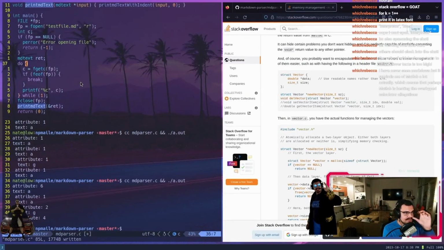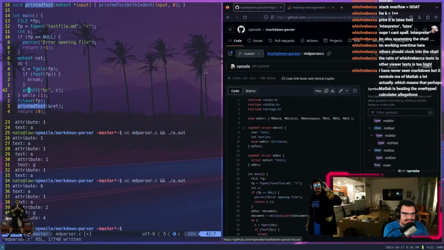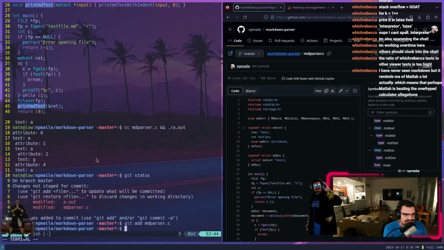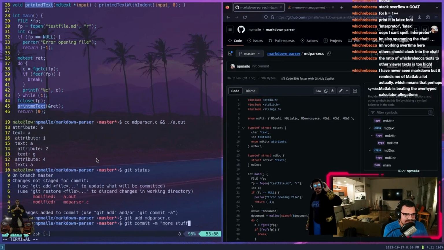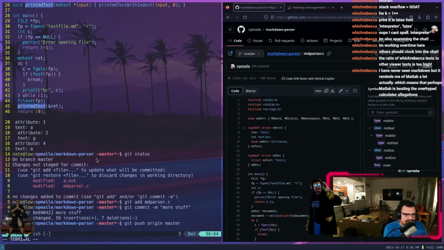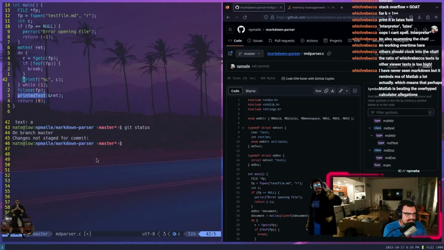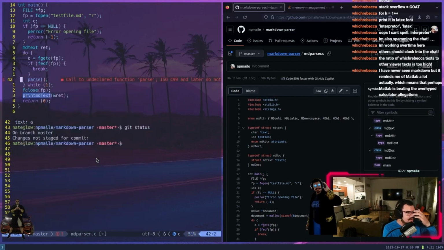That's there. So now all we got to do is parse it, which is fun. So let's throw open a good old markdown file and get the stuff going. And I'm just going to git add md parser.c, git commit minus m more stuff, git push origin master. So that's fantastic. So now all I have to do is write one function, parse, that does all of the work.